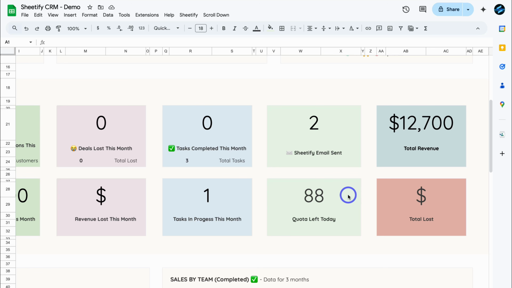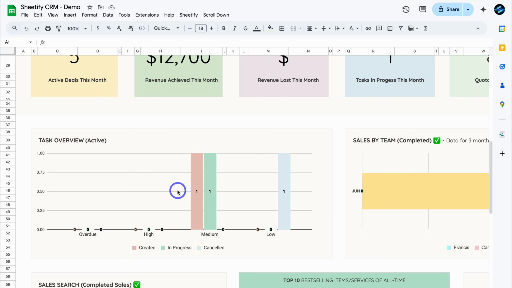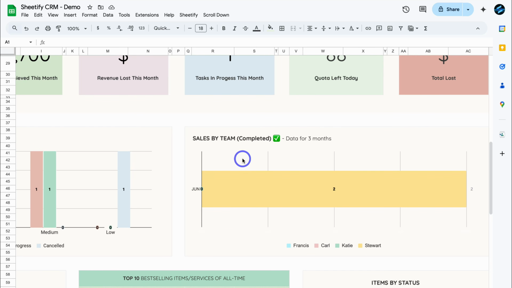number. If you have a paid Google Workspace account, you'll be able to send around 150 to 500 emails per day. If you're using a free Gmail, that's around 50 to 100 per day. However, you can scale this up by using different emails. Let's navigate down. You can see your task overview as well as sales by team, 2 completed.